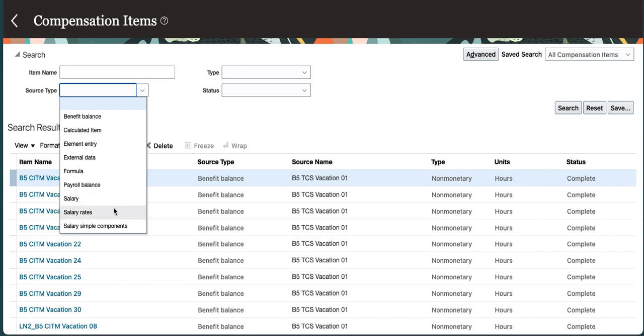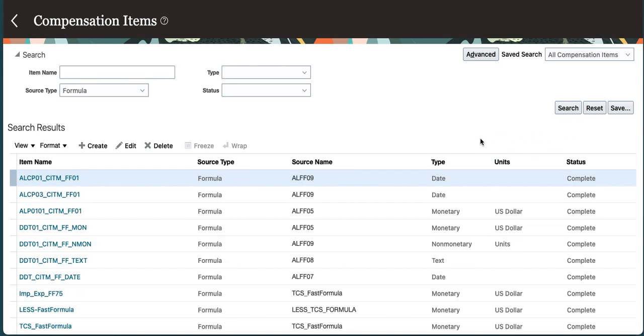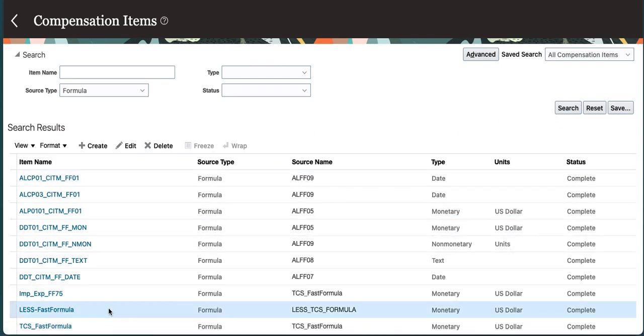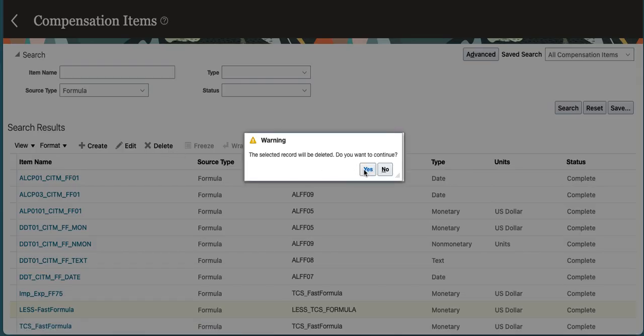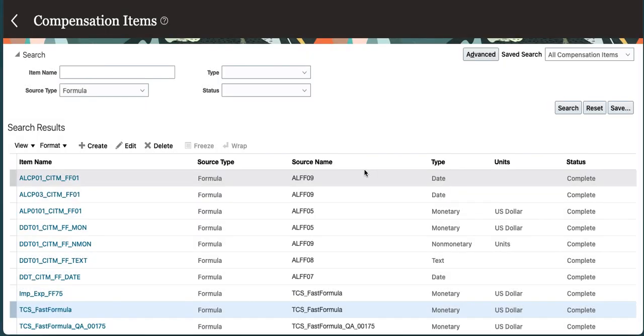That's all about how to create a fast formula. If you try to delete a fast formula, let me search here. Editing is easy and there's no problem with that. If you are deleting a fast formula, you can delete it easily. There's no problem with that part.